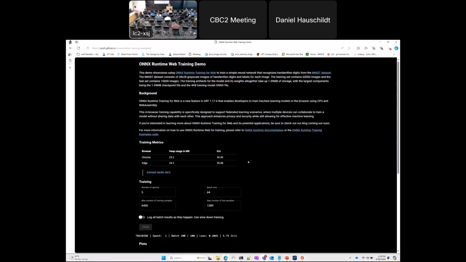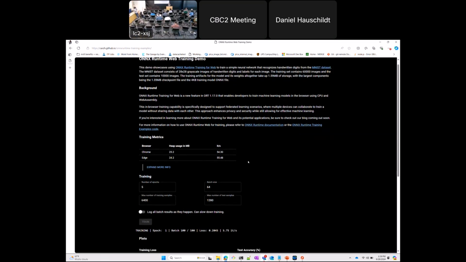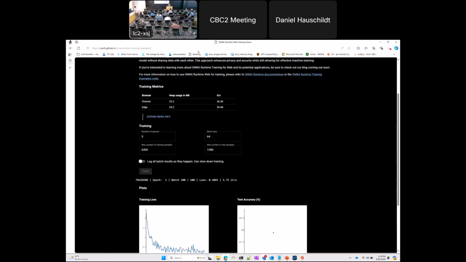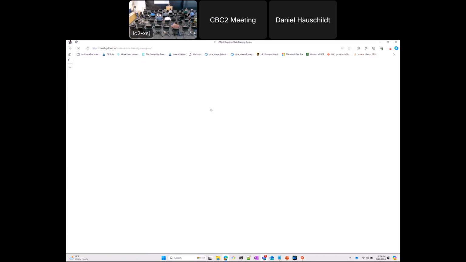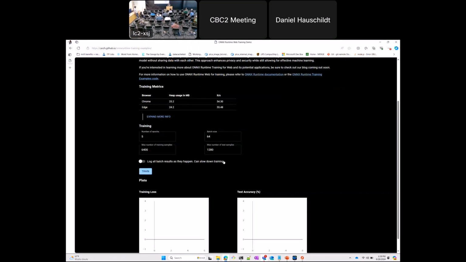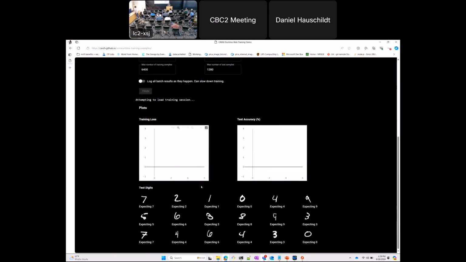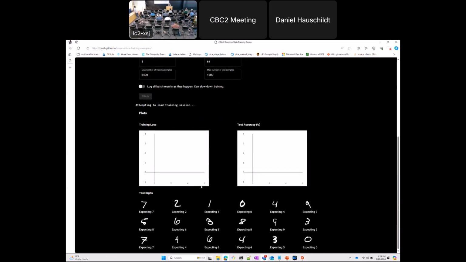This demo showcases the MNIST dataset and task, which is a handwriting recognition task. At the top, we have some background and some training options, such as the number of epochs and the batch size. Let me reload the page. Okay, I'm just going to go ahead and hit train. Very soon you'll be able to see the training loss decrease in real time, as well as the test accuracy, which is measured after every epoch. Along the bottom, you can see the real-time predictions from the model for the digits.